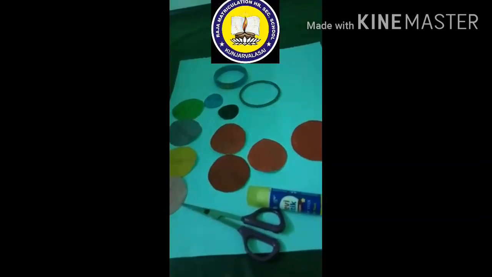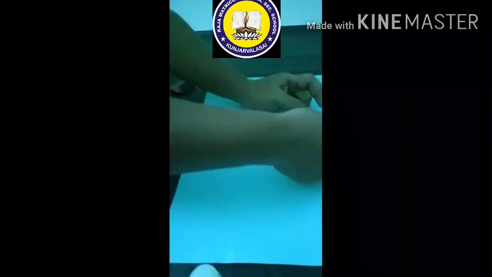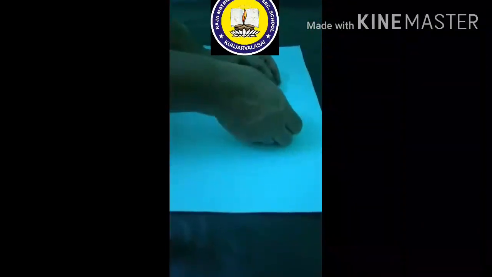Okay students, now you paste the circles. Okay, see here. First you take this shape. Okay, wow, that shape. This size of big circles, this size. Apply the paste. Then here paste. Okay.